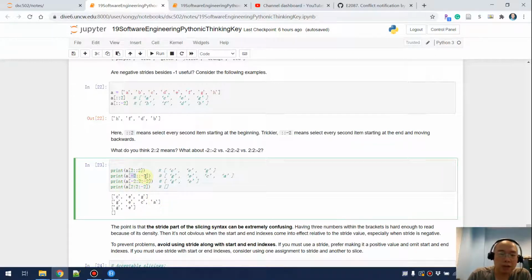However, we are using -2 as the step size. So we are doing -2, -4, -6, etc. And the last one is also a tricky one. We are saying we want to go from index 2 to index 2, and the step size is -2. So this will really give you an empty list.